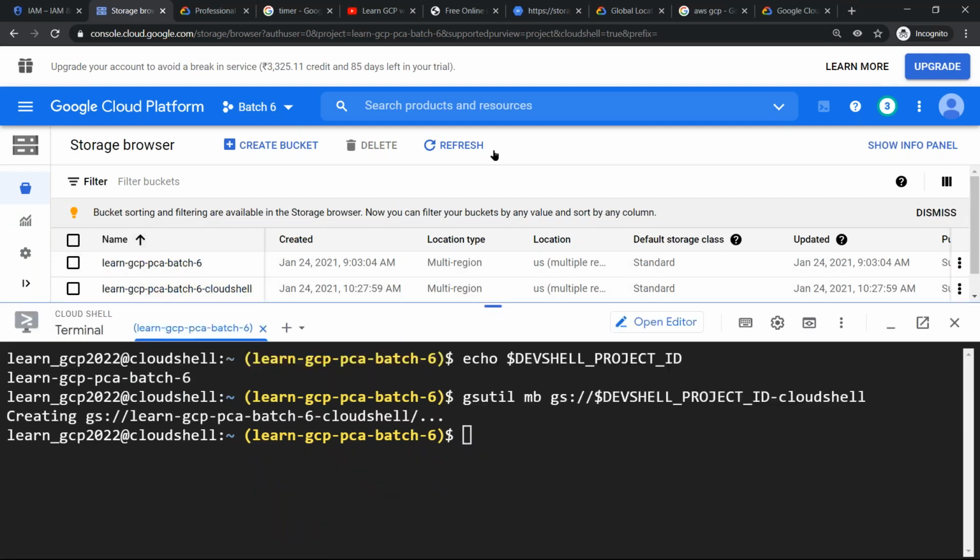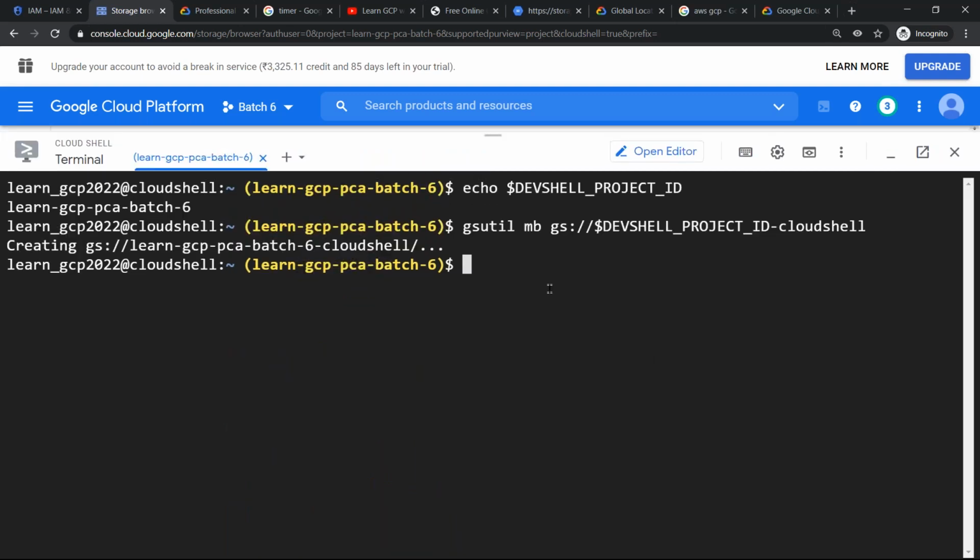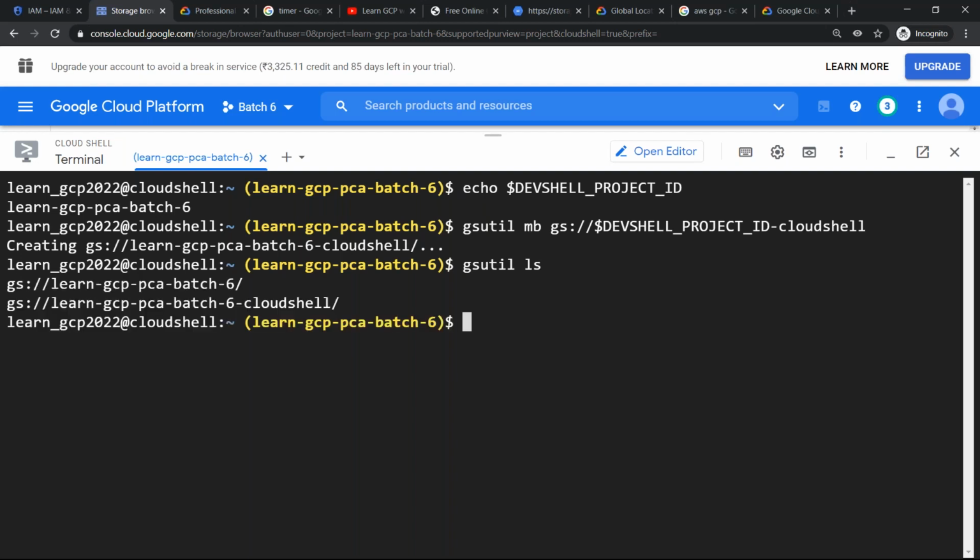If you ask me how I can list all the buckets in my project easily, this is where your Linux commands come into the picture. What is the command in Linux to list all the objects in a directory or a folder, folks? What is the command which you are going to use to list everything? Anybody? ls. The same command is what you are going to use here also. If you put gsutil ls, it's going to list you all the buckets.